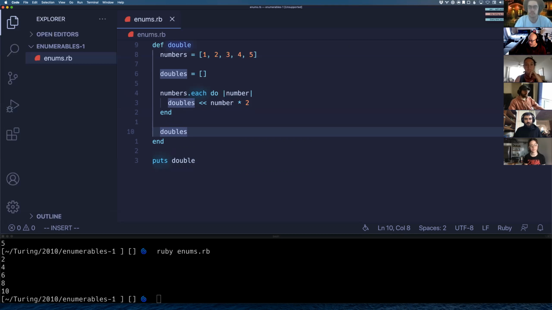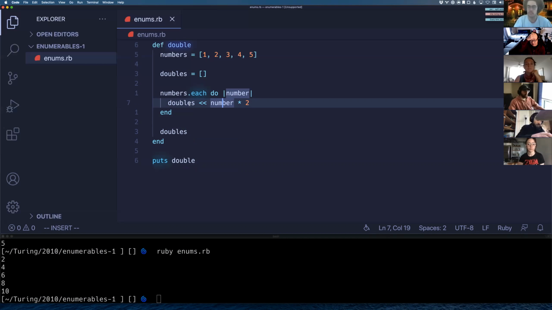Questions about this part? Catherine? Would you mind explaining it again? How come it doesn't put just the empty doubles array? Isn't that technically the last? Because we put the double numbers into the doubles array here.